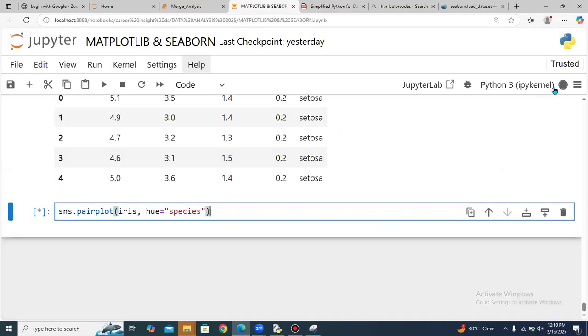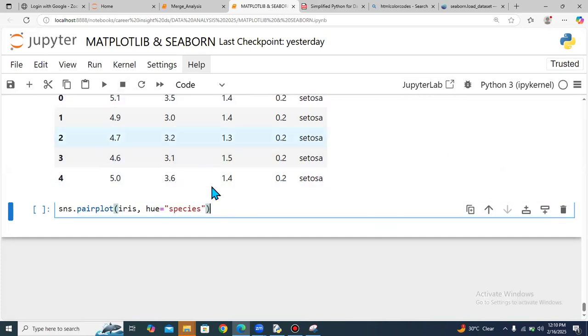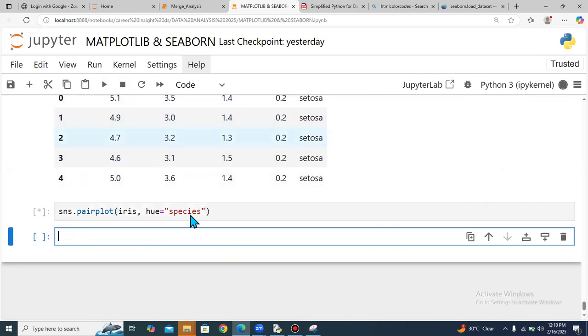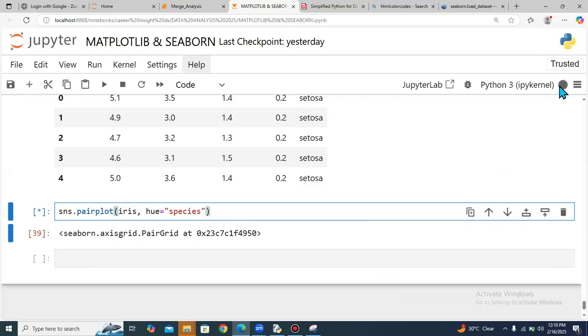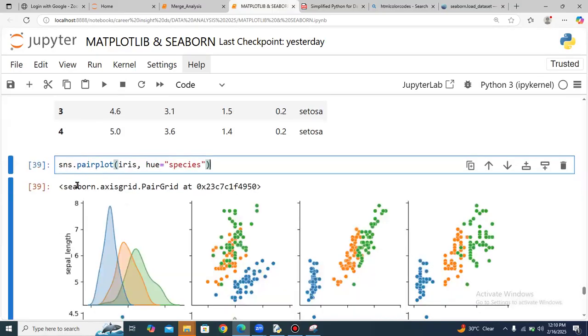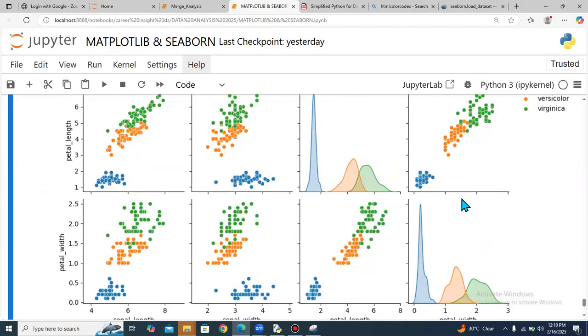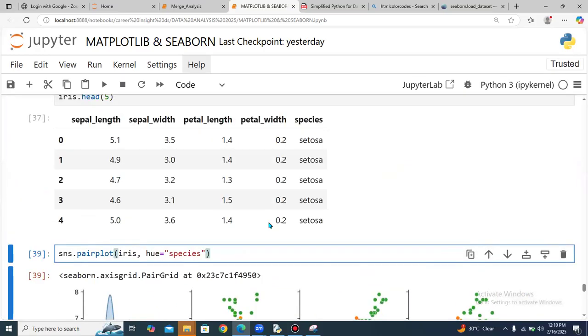Let me see, this is still loading. Let me stop the kernel. If it's taking too much time, I will interrupt the kernel and probably load it again. Still taking time. All right, so I think it's loading. All right, so this is it. So you can see it.